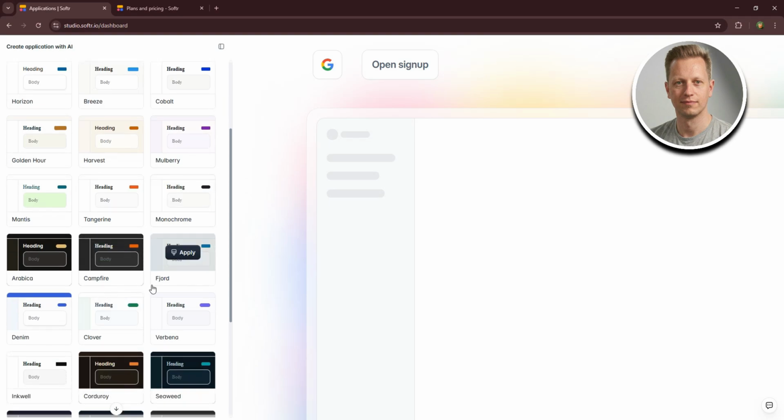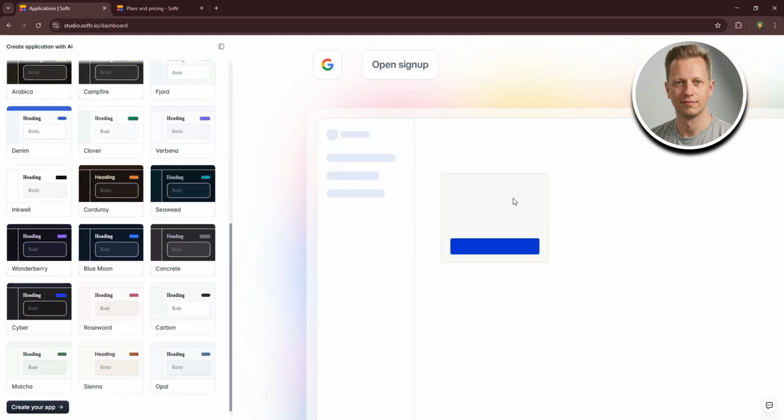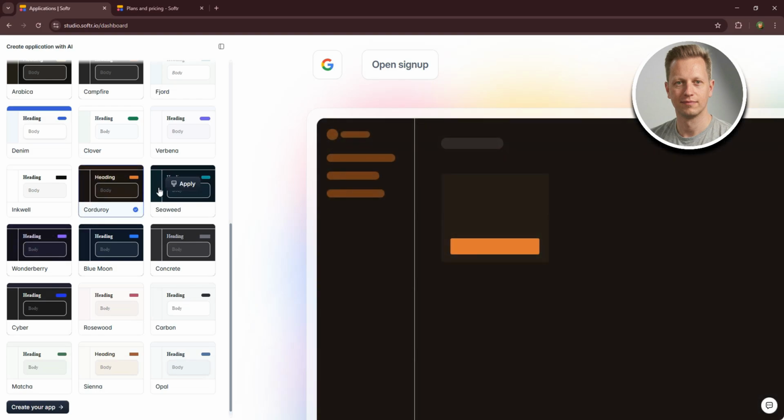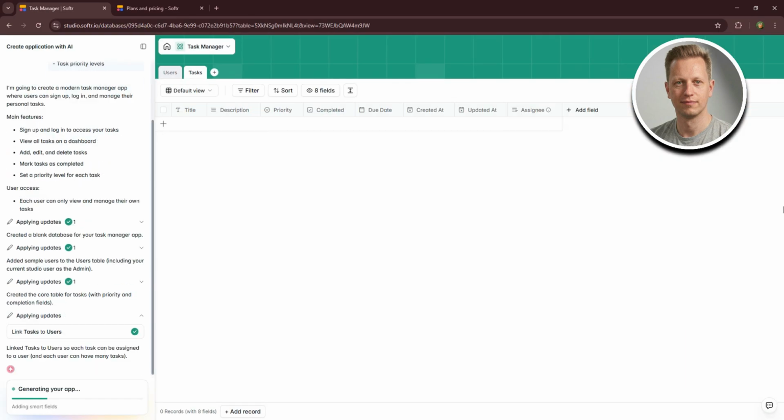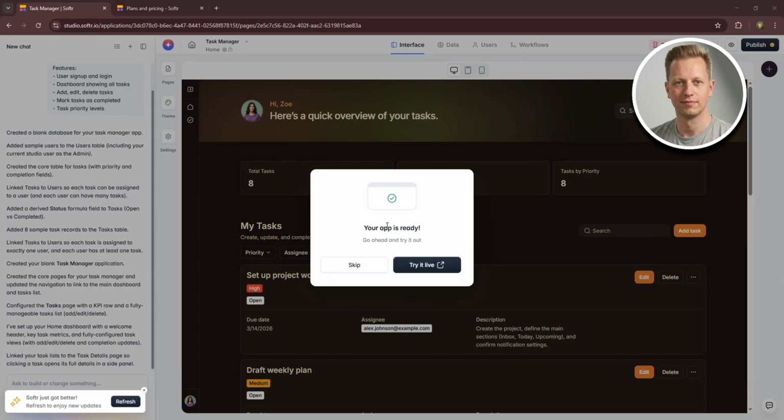Now select the theme for your application. As you can see, there are a lot of options to choose from. Go through them and click on Apply on whichever one that you like. And as you can see, you can view it in real time on the right. This way, go through them and check them out before finalizing. Then just click on Create Your App on the bottom and it will start creating.